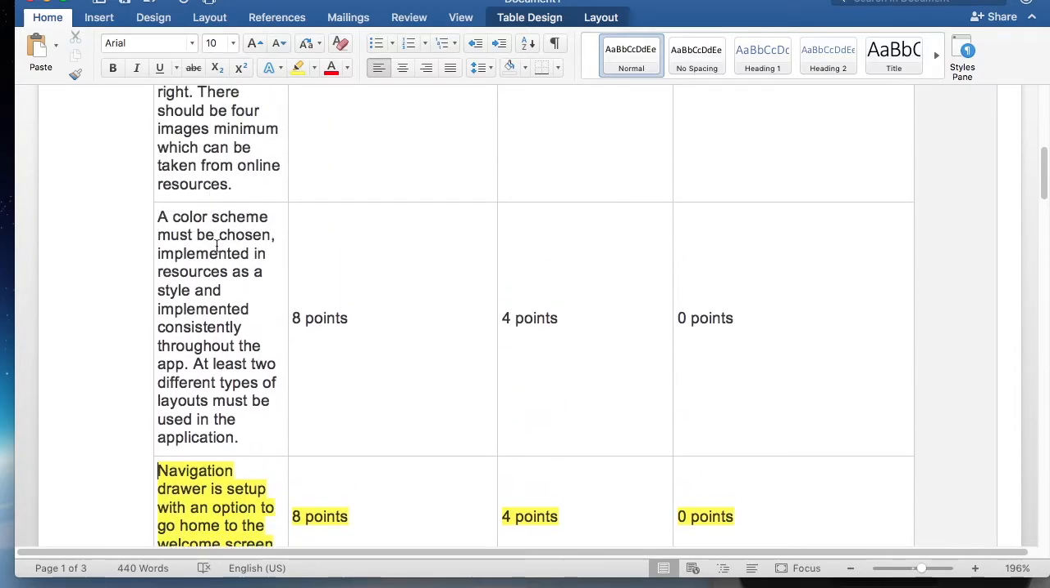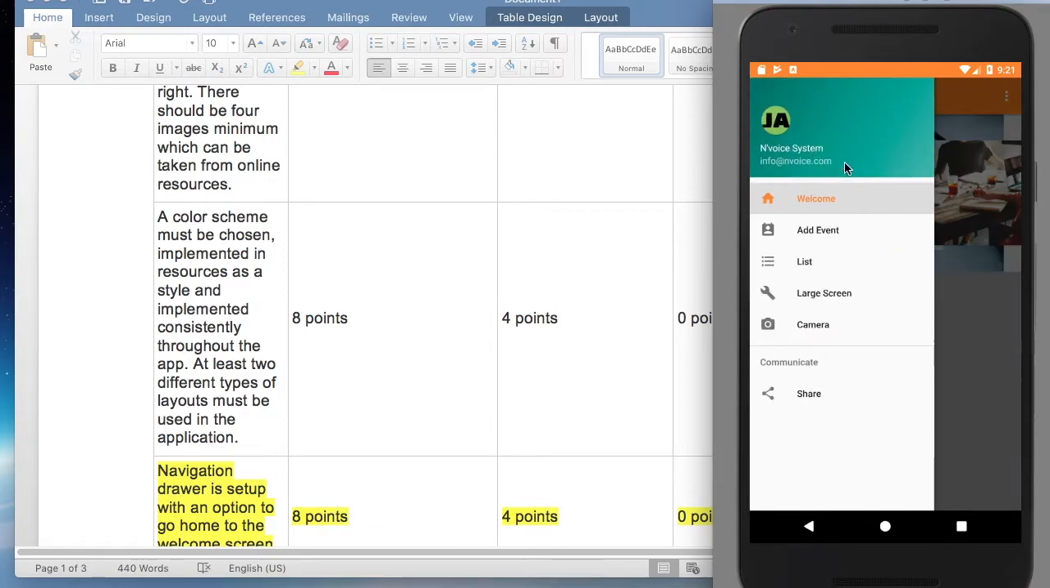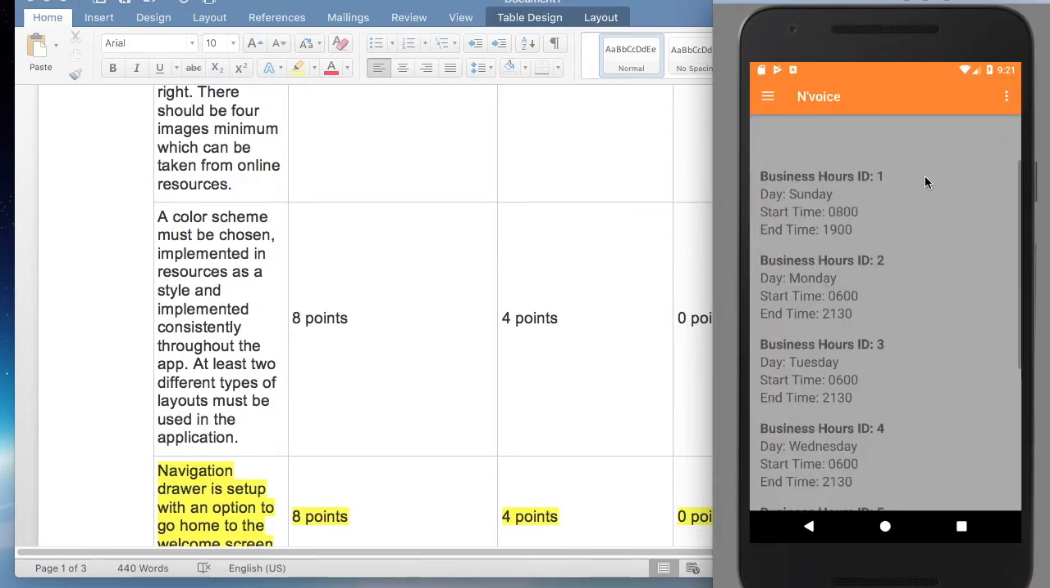A color scheme must be chosen, implemented in resources as style, implemented consistently throughout the app. At least 2 different types of layouts must be used in the application. So one layout is changed right here. This is the orange one. As you can see, the background color is also changed. So this is one layout.